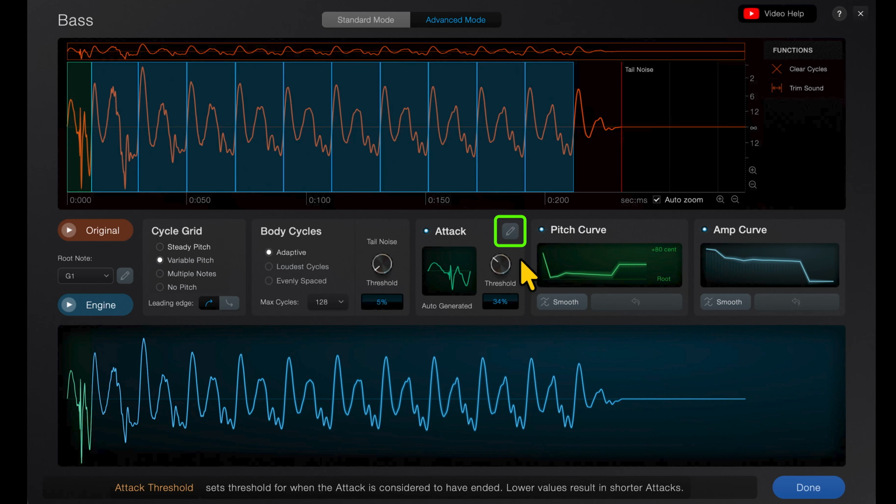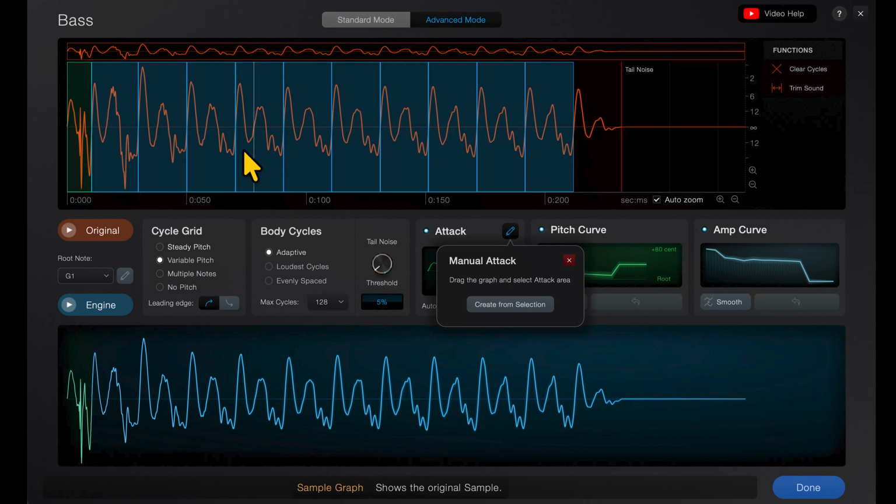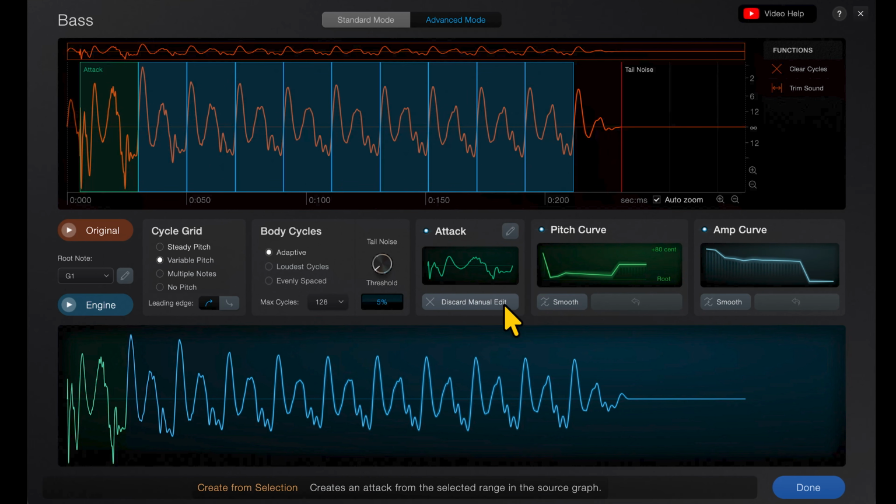You can manually select the attack. Click the Edit button and drag the graph to select your attack. Attacks are limited to a few hundred milliseconds in length.